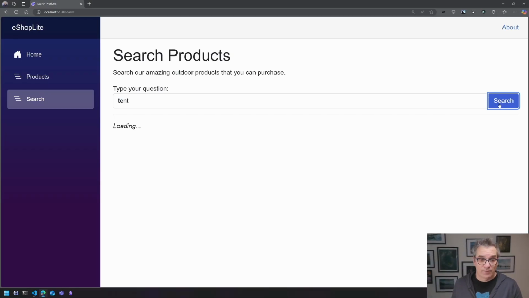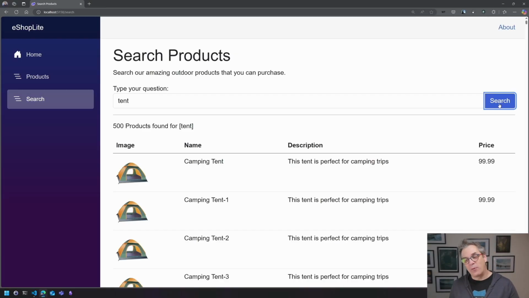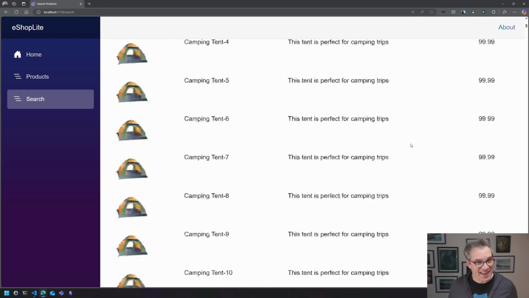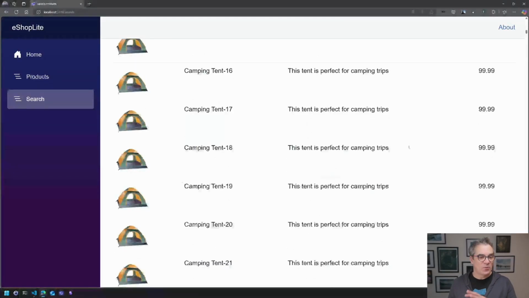Wow, that's long. Wow, this is very long. My grandma typed faster than that. Oh my God, we found the bug. It's definitely that. It cannot be something else. Oh wow, that was long. So okay, it found 500 products with a tent. It was a lucky guess, right? Okay, so fine. We now know that was part of the problem.